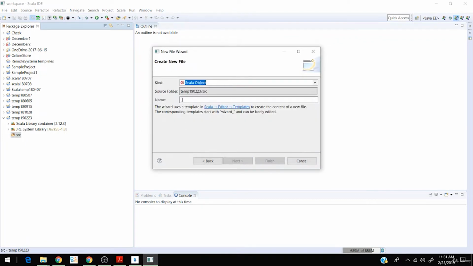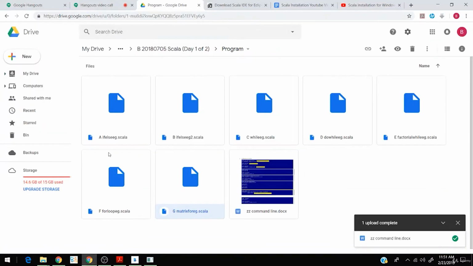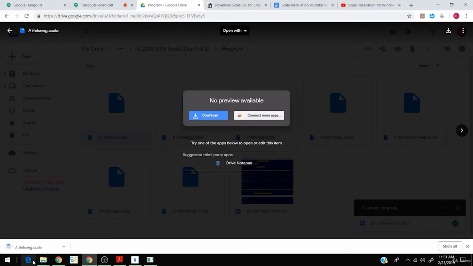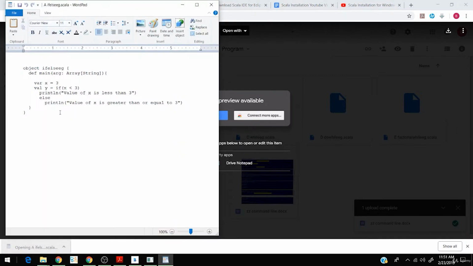So I want a Scala object, and I want to give some name. So what name will I give? I will open the first program. Okay, preview is not available, asking me to download. So this is my first program, and I will give the name as if else example, and I will just copy this code from Google Drive.